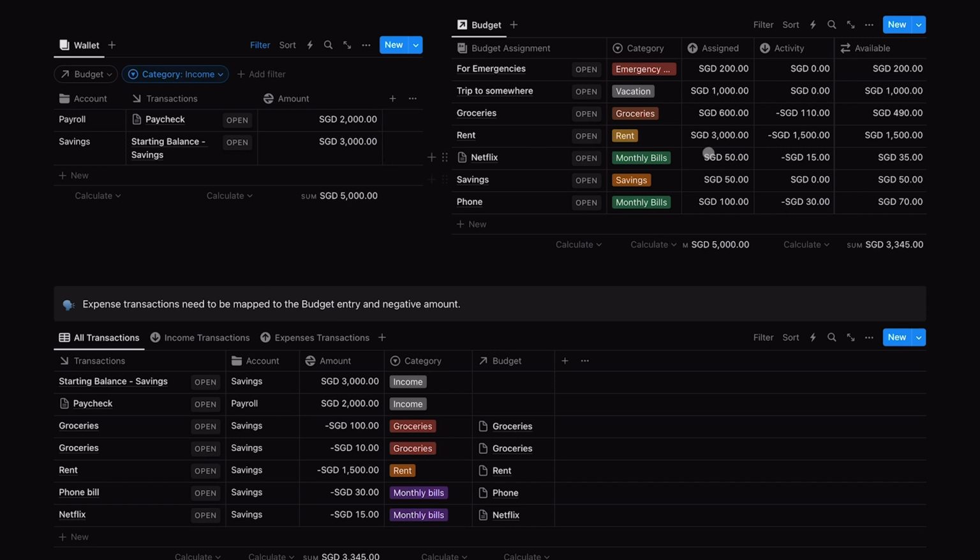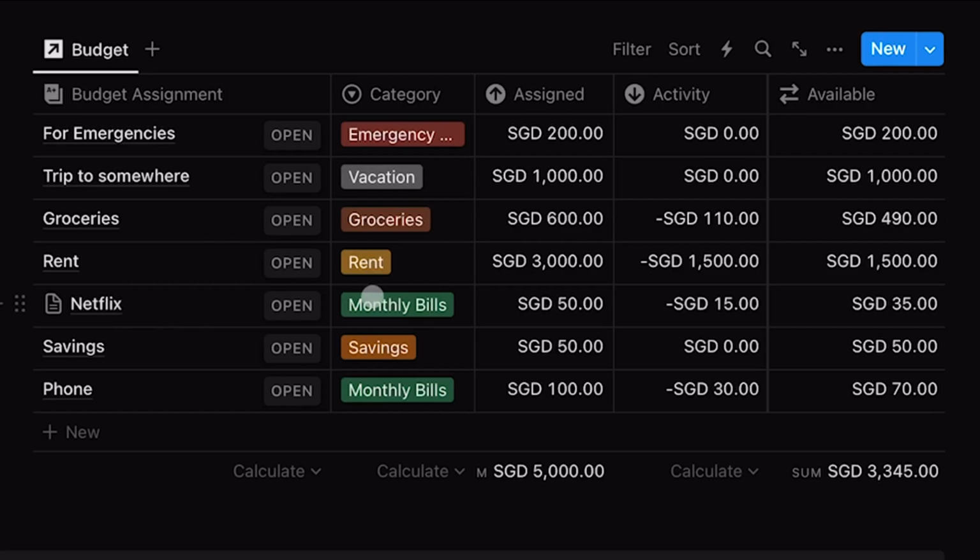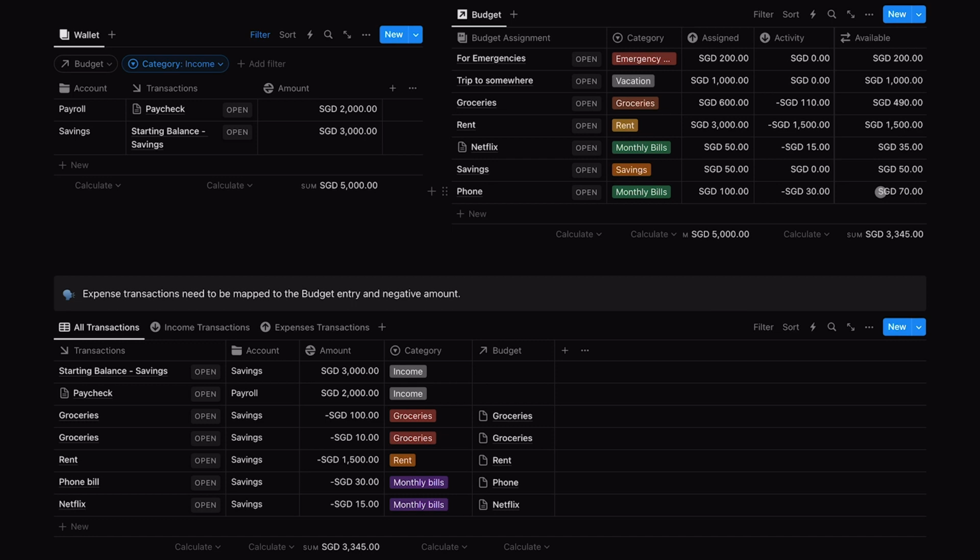Another thing to note is whenever you're adding your budget, the total should be equal to the amount of your actual money saved in your account. So whatever amount is here, it should be the same when you budget it. So I entered here whatever I wanted to budget, like for monthly bills, for savings, for phone bills. You can see that the total for the available in the budget table is also the same as the total for the transactions, all transactions. So income and expenses are all added here.